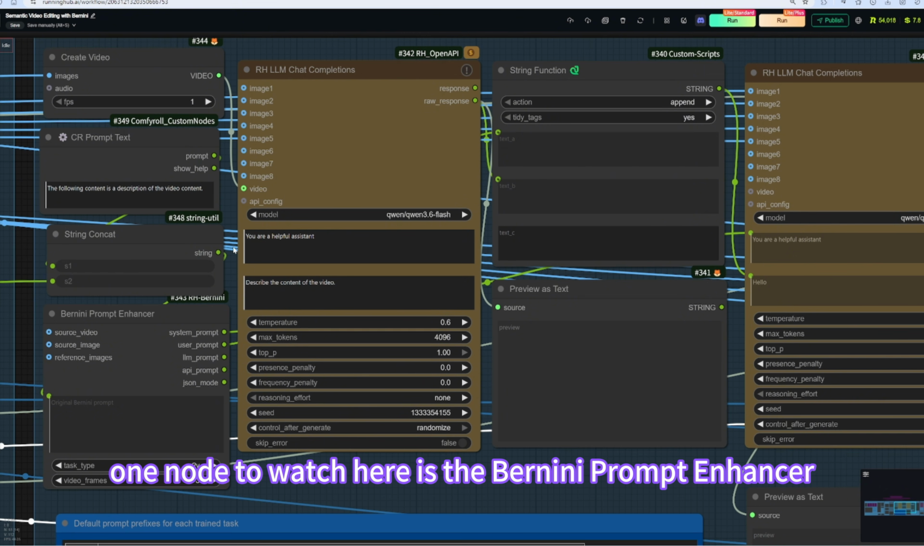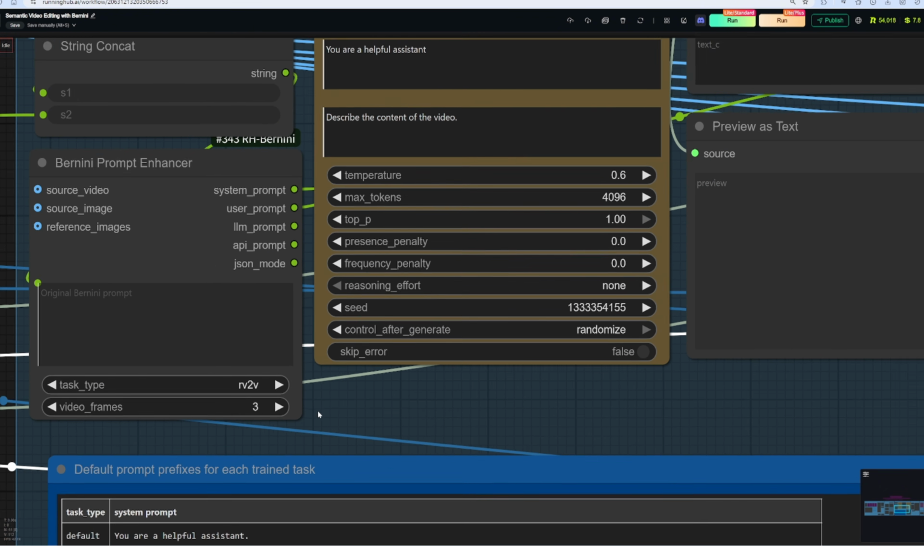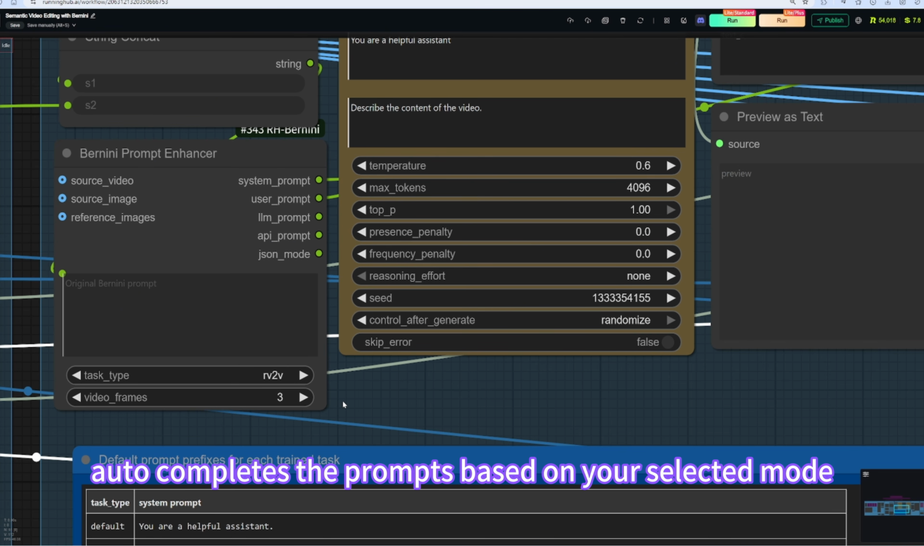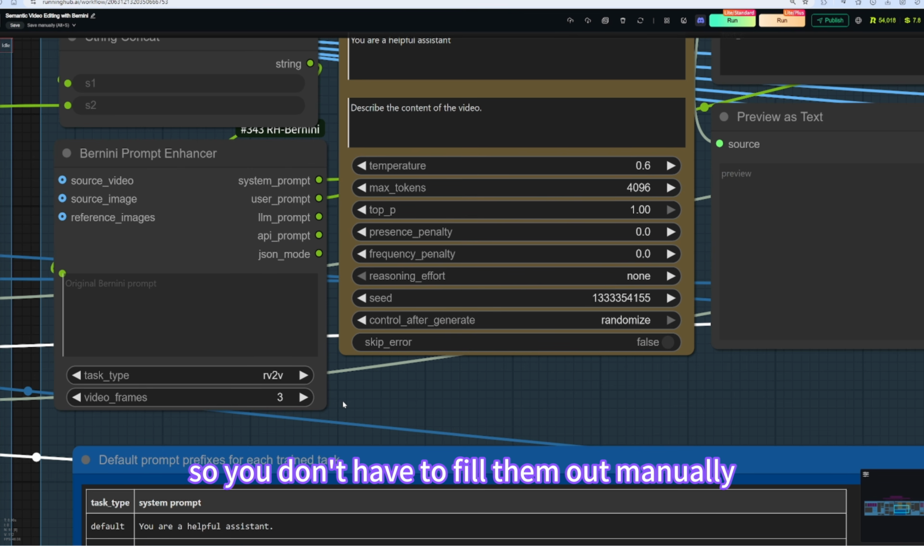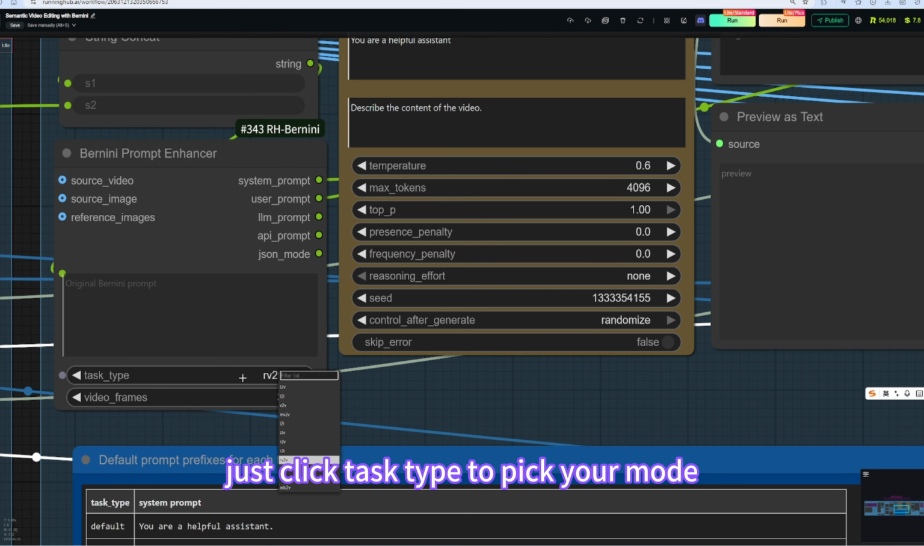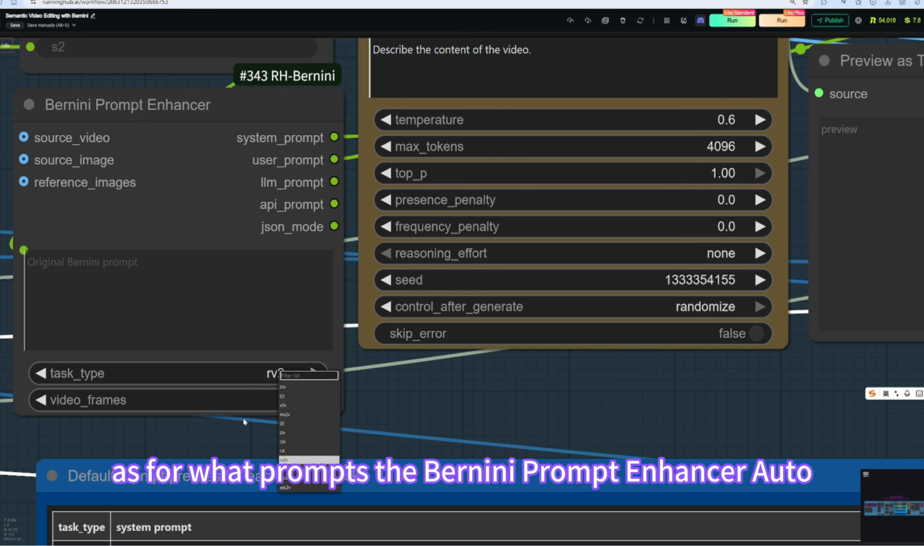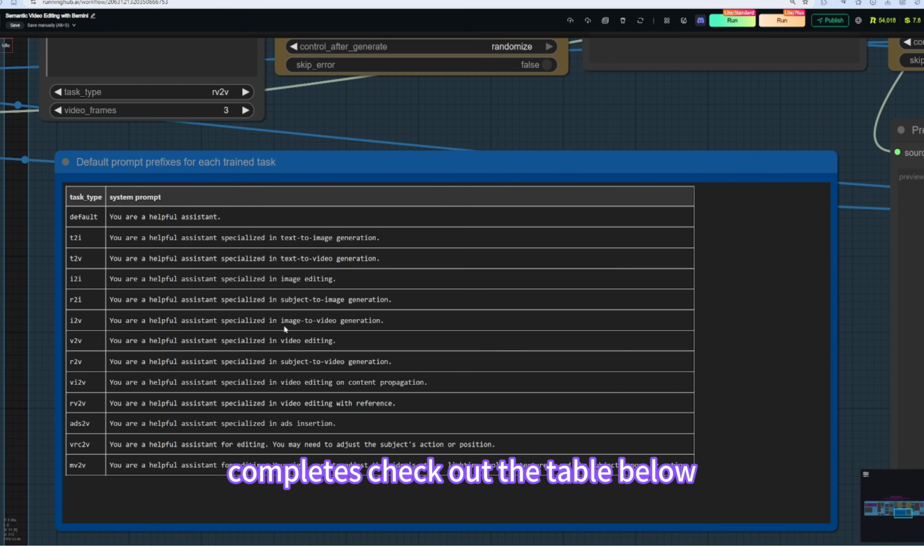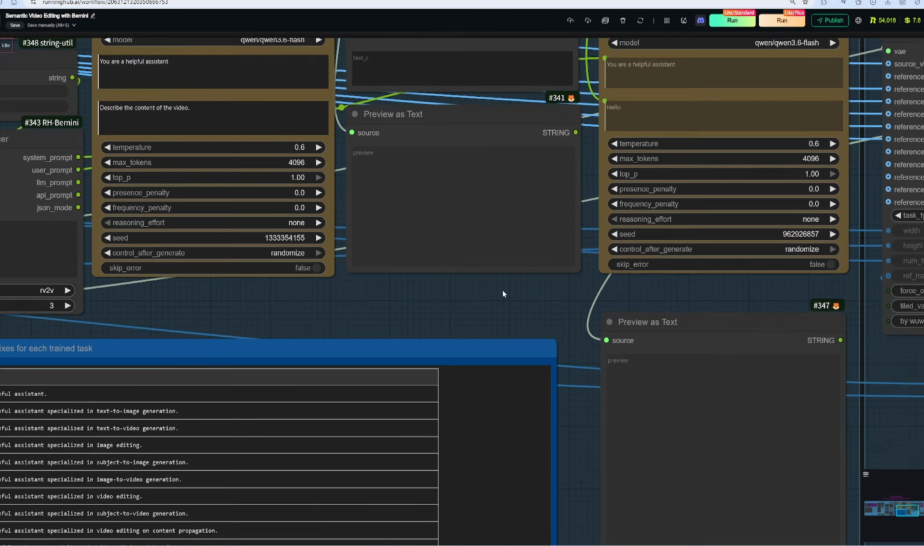One node to watch here is the Bernini Prompt Enhancer. Like I mentioned, Bernini supports multiple modes, and each mode has slightly different prompt requirements. This node auto-completes the prompts based on your selected mode, so you don't have to fill them out manually. Just click Task Type to pick your mode. As for what prompts the Bernini Prompt Enhancer auto-completes, check out the table below. I won't go through all that here, feel free to look it over if you're curious.